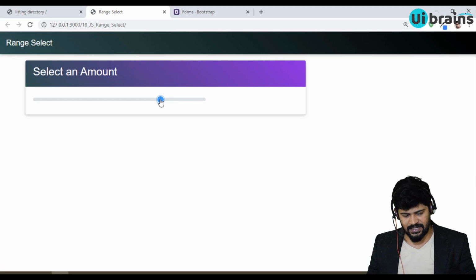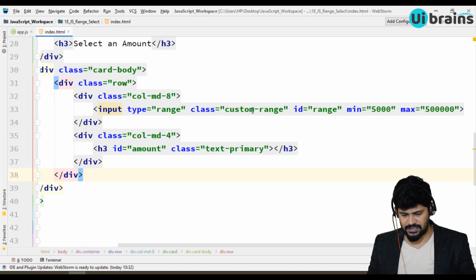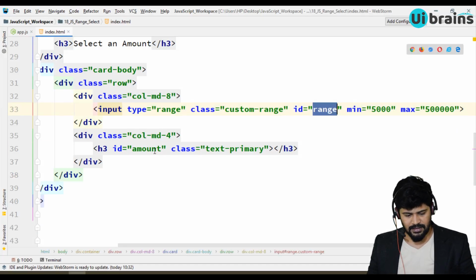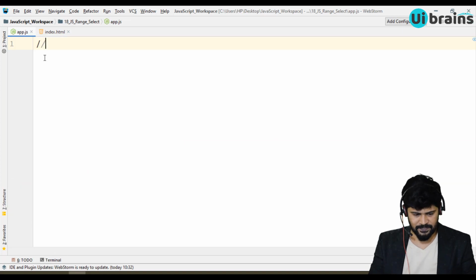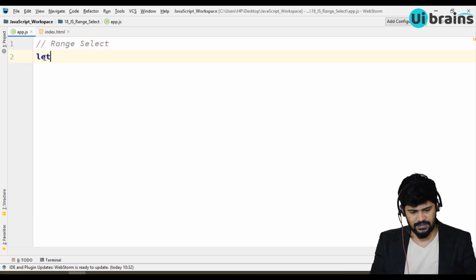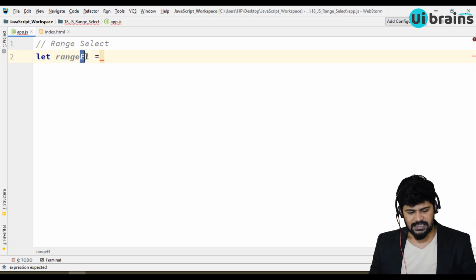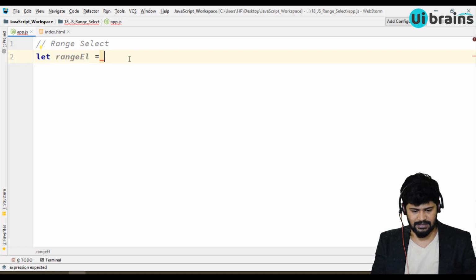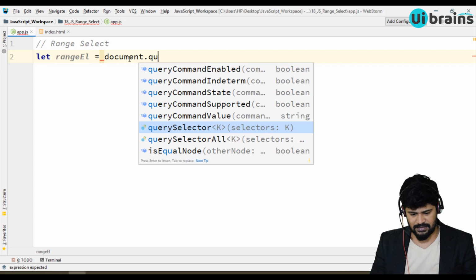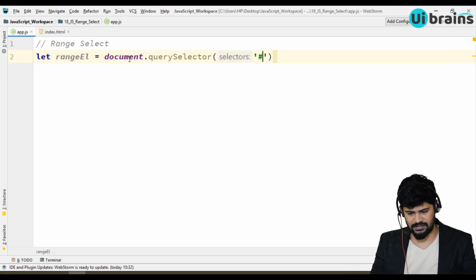Now when I move it, this is an event called input event. Get the value, display. So let me get both the elements, this one and the display element: range and amount. Go back to JavaScript, range select. Let's take the range element. Generally, I write EL. EL stands for the element, the tag. document.querySelector of #range.